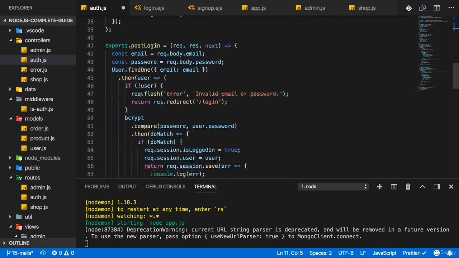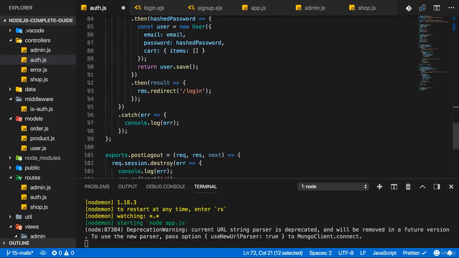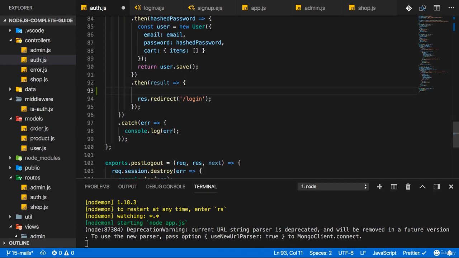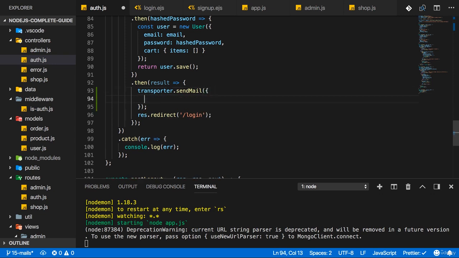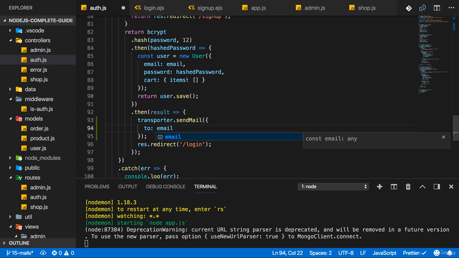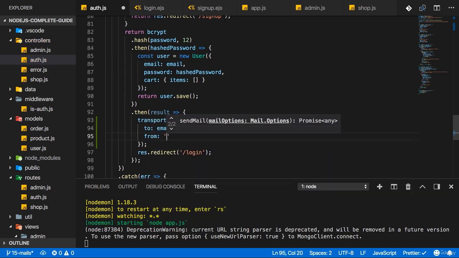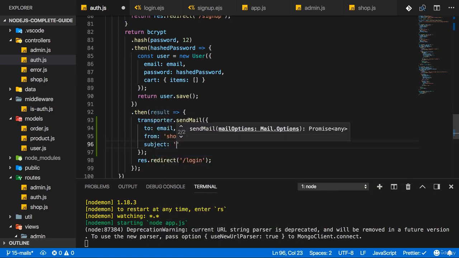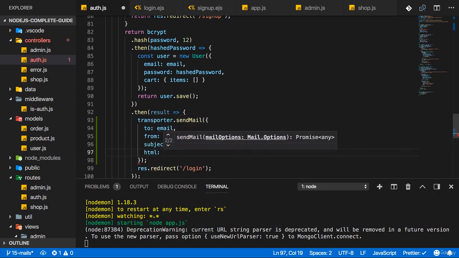And I want to send an email after signing up, let's say. So in postSignup, once I'm done, so here, when I also redirect back to the login page, here I want to send my message, and I use the transporter for that, and then there is a sendMail method we can execute. To that method, you pass a JavaScript object where you configure the email you want to send. For example, the to field, so to whom this should go. Well, it should go to our email address, of course. From, so which email address will be displayed, and here I will have shop@nodecomplete.com, let's say. Then a subject, Signup succeeded, and then HTML content, so the content of your message.